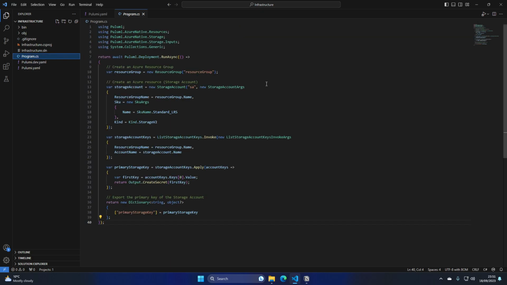Okay, the last file we're going to look at is program.cs. The rest are created by C# and are not really important. We may come back and visit the csproj later, but for now we don't need to, so we'll just look at program.cs.